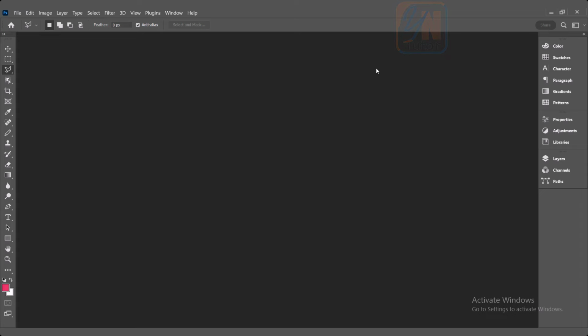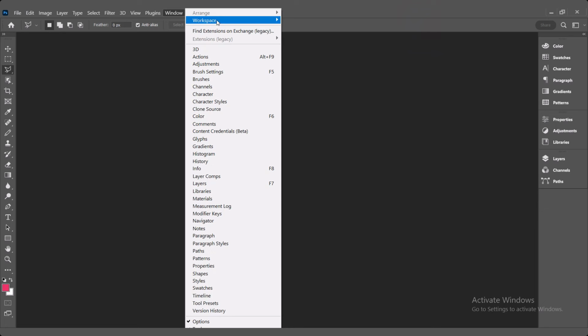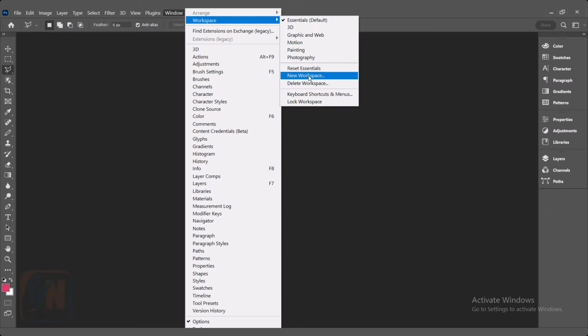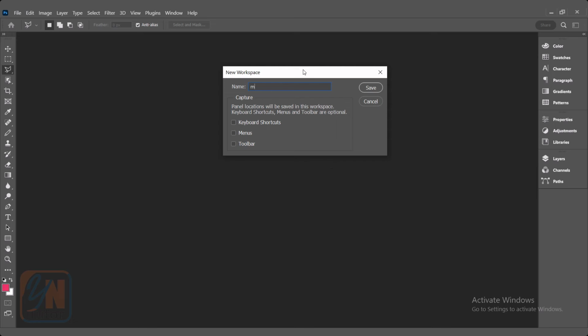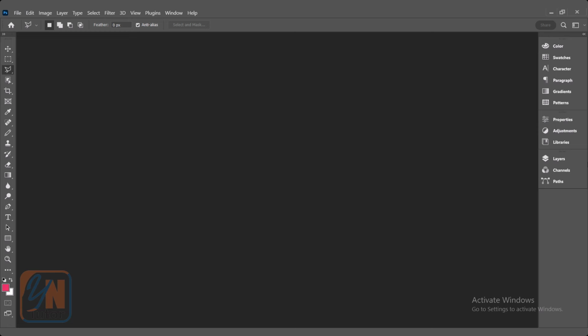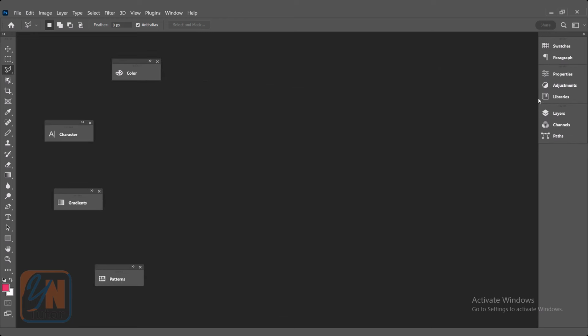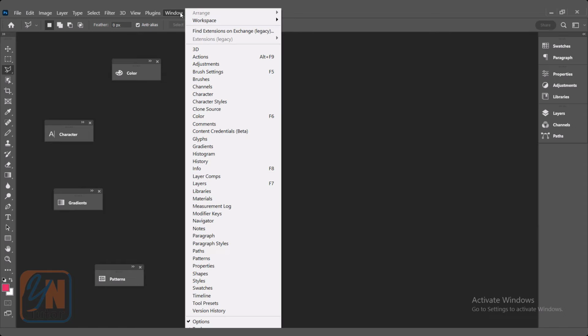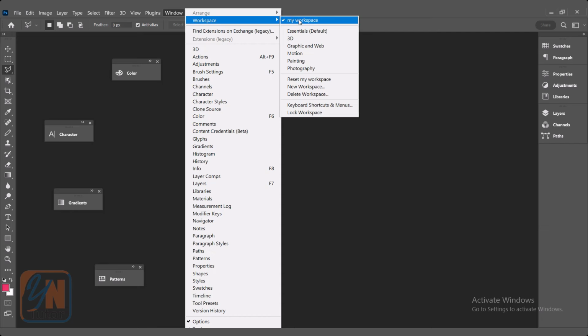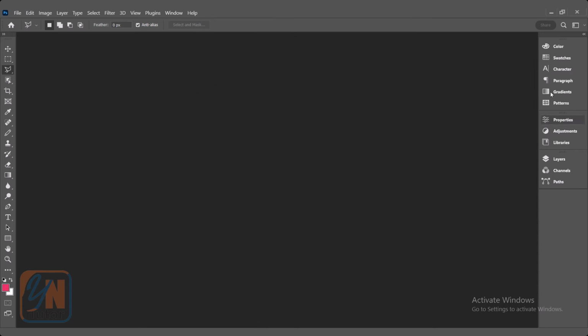So this is my customized workspace I want to save. To save a workspace, it is very simple. You need to click on window, workspace, and here we have new workspace. Let's say I will give a name to my workspace. Save. Now the currently open palettes are named my workspace. So if I move the palettes wherever I want, I can. And if I want to get back to the default state, I can just go back, workspace, my workspace, and if I click on reset my workspace, everything will go back to the default state and we get our own customized workspace.